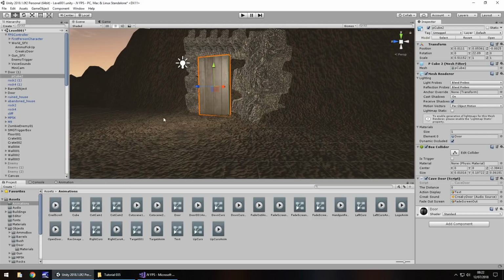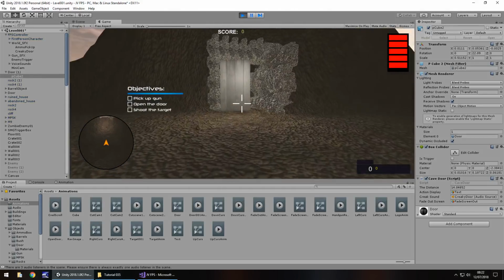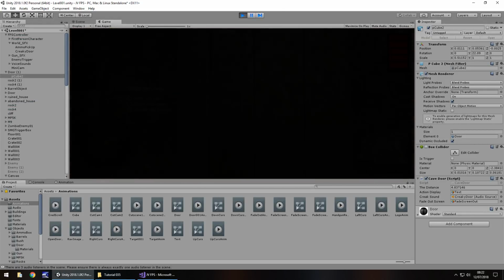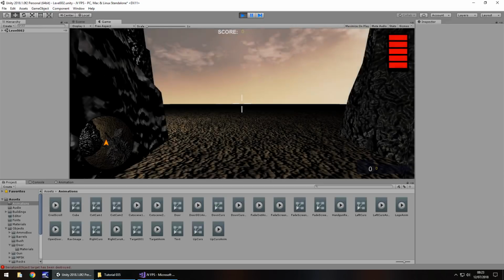So now the sequence of events that we've got going on here will allow us to come up to the door, play the creak sound, play the animation, and after 1.5 seconds, it takes us to the next scene. So let's give it a go. And over we go. And there we go, straight into the next scene.